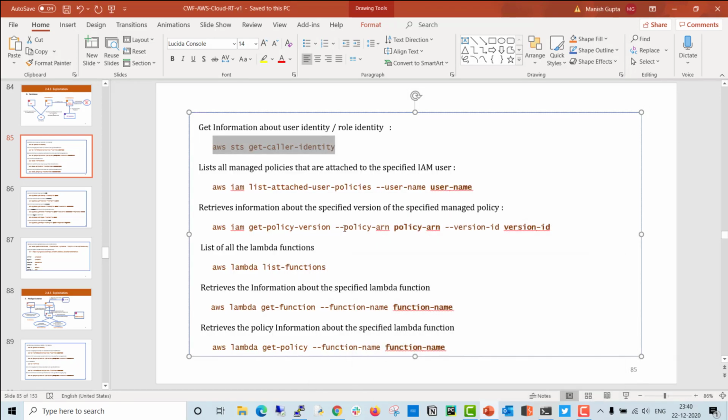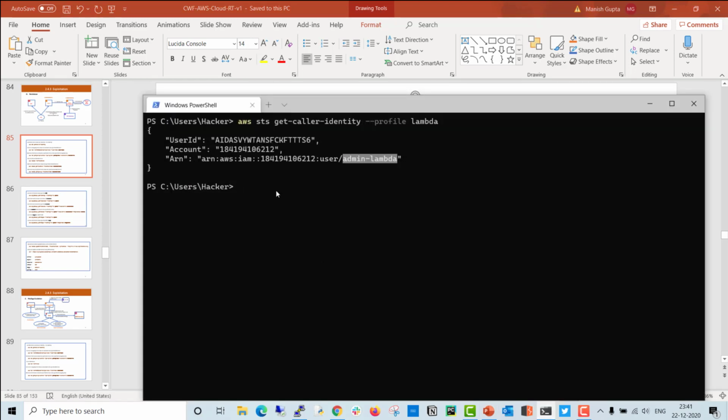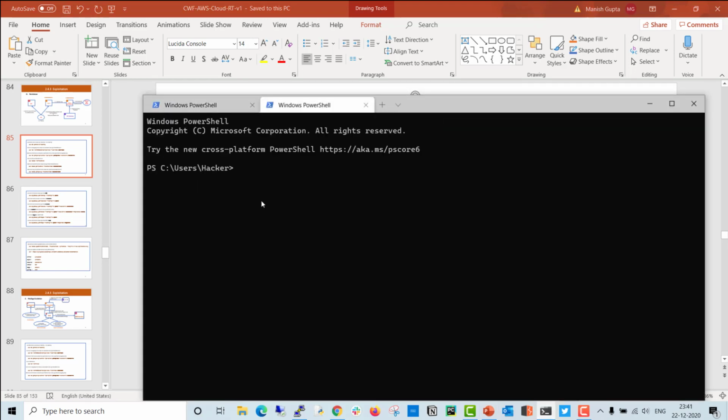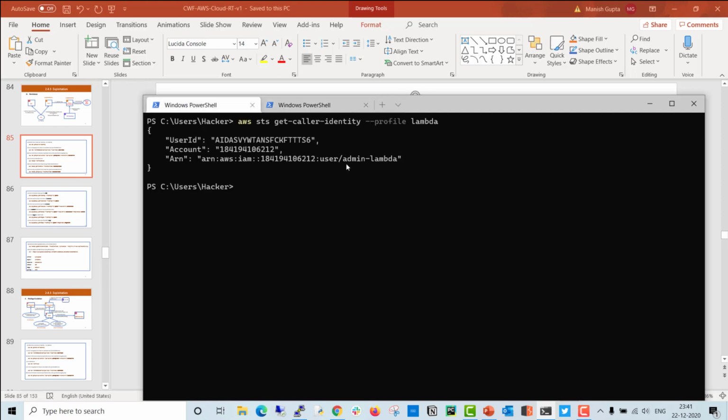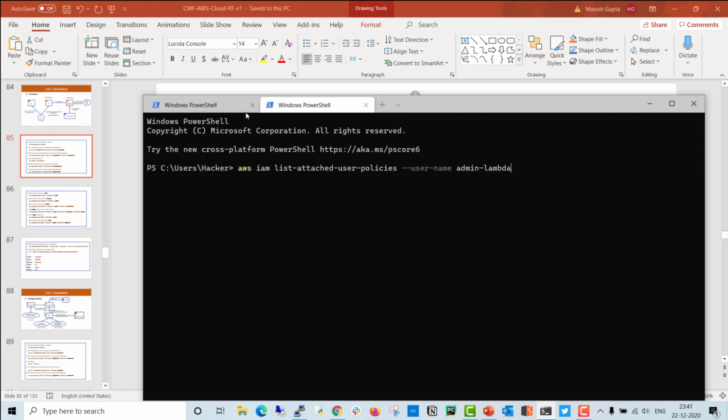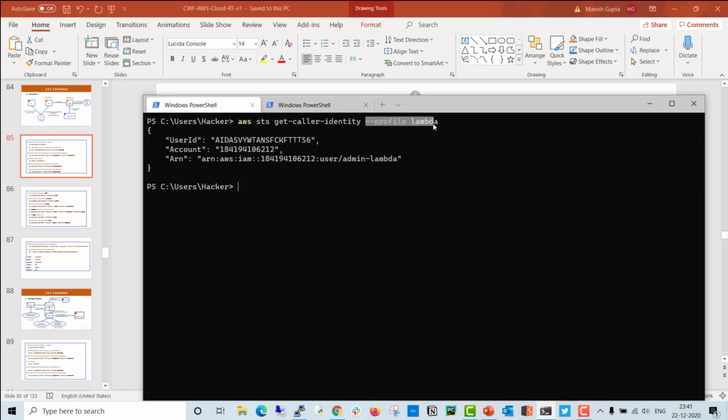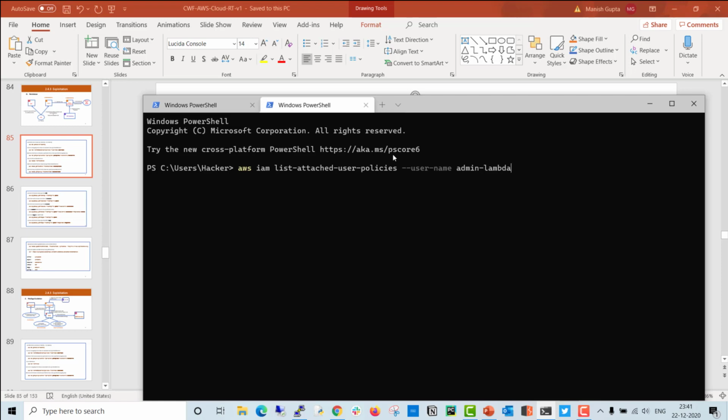We are going to see all the managed policies attached to this user. You can also see the inline policy, but I'm only looking for managed policies right now. That includes AWS managed policies as well as customer managed policies attached to this user. Open a new tab, paste it here. You have to specify the username, so this is the username I have. Now you have to specify the profile, because this is the profile I'm going to use for all the operations.